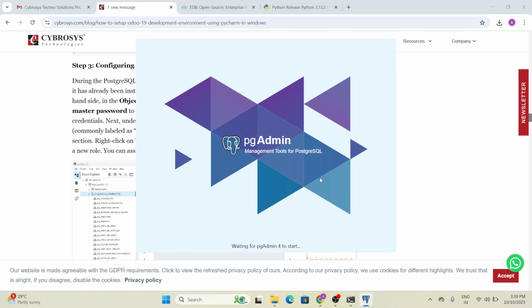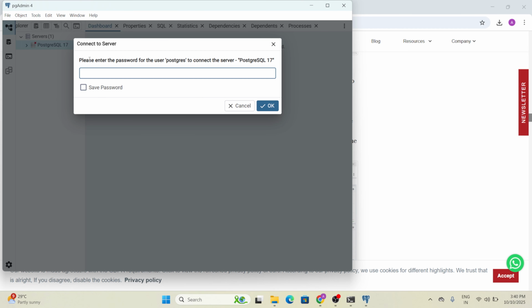Now let's move on to the server side. Upon moving on to the server side here, you can see that we have to enter the password for the user Postgres to continue to the server. So here, let me provide the password and let's save the password. Okay. So once it's been set, you can click on OK.